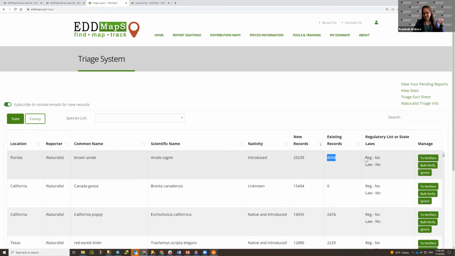Does this species exist on regulatory lists or laws? And then finally, you have your manage options. So two verifiers means I want to review each and every one of the records in this batch I am concerned about. Bulk verify means I trust this particular batch of data and I want to say all of them can go into the EDDMapS database bulk verified. I don't want to view each one one by one.